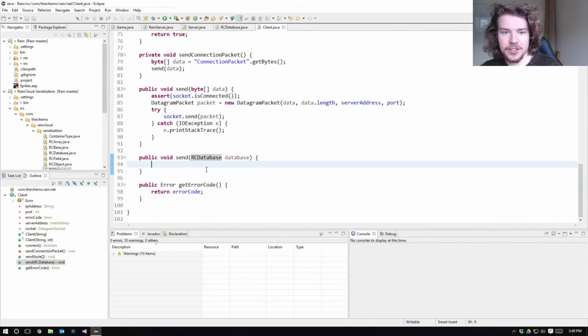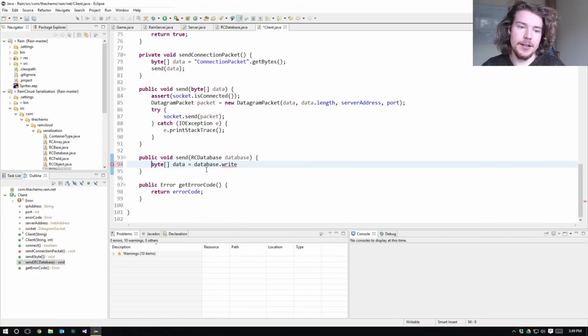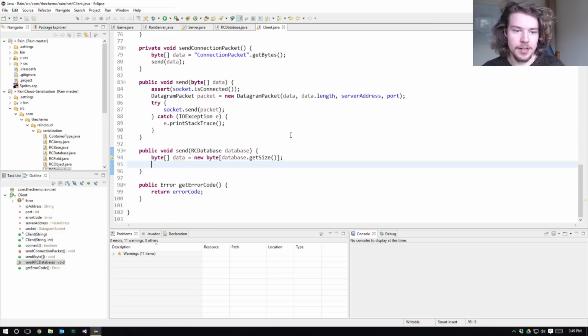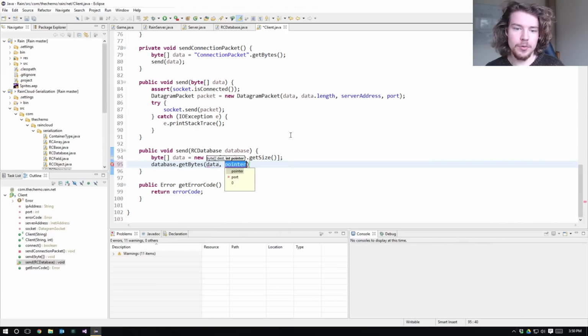And so all this will really have to do is construct that byte array. So basically, we need to create it first. We'll do byte data equals new byte database.getSize. That should give us the size in bytes of how large this database is. And then we can call database.getBytes. Destination, of course, will be data. Pointer will be 0 because we want it to start writing from the first byte in this array. And that's it, right?